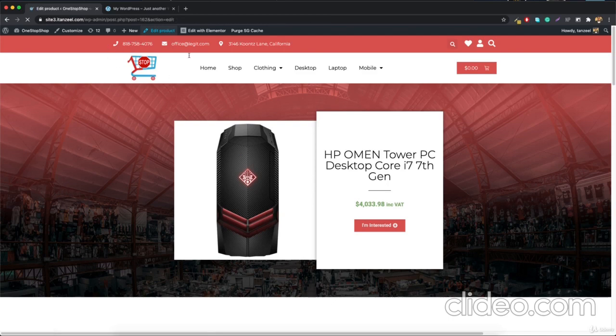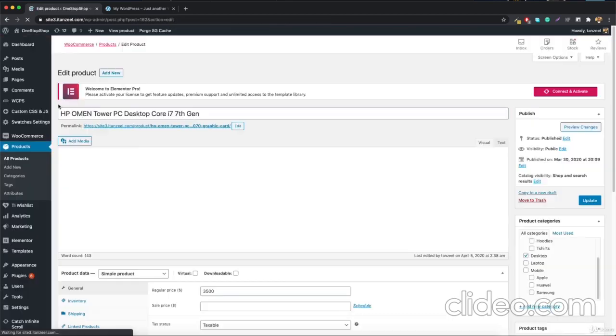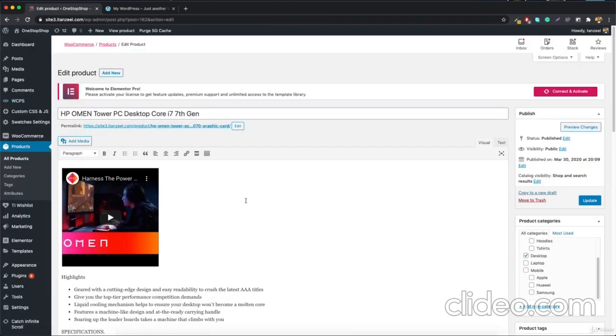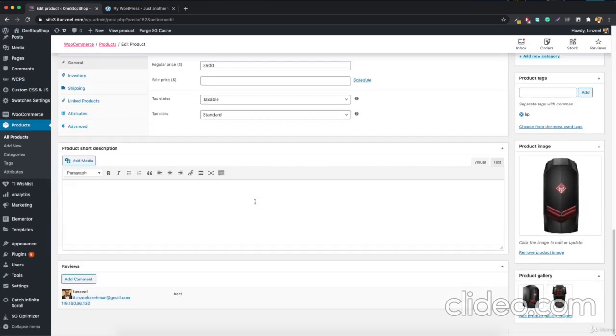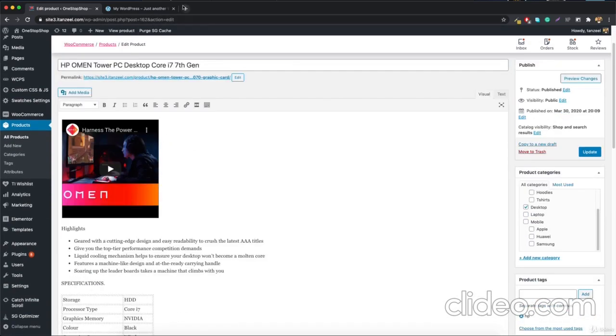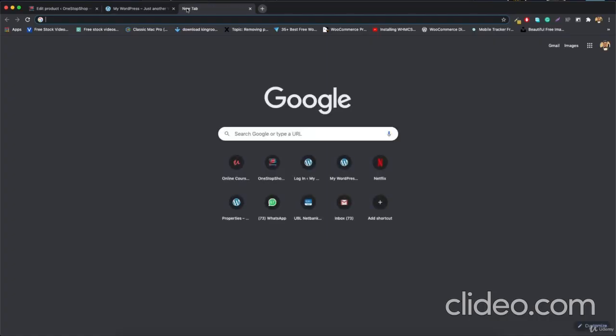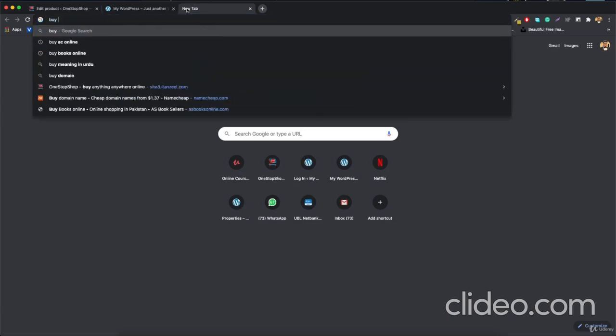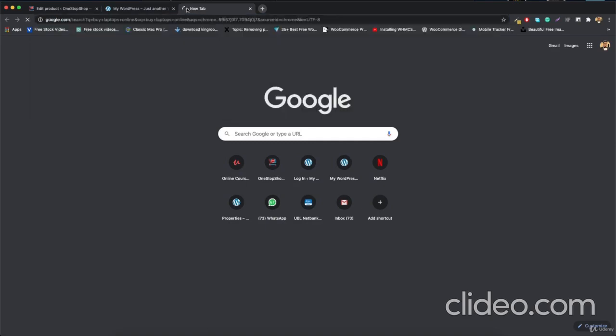So there's one thing that I can do. I can edit the title right here, but I cannot edit how this particular post will look when someone actually searches on Google. So let's suppose that I search on Google for buy laptops online, and now I hit enter.